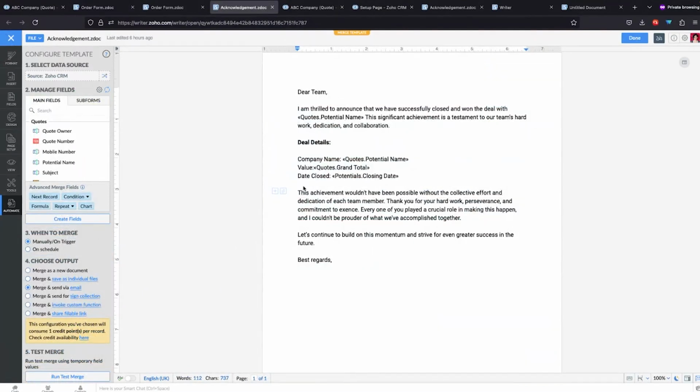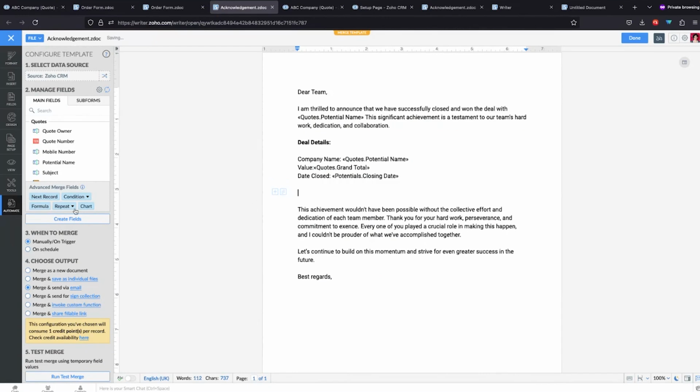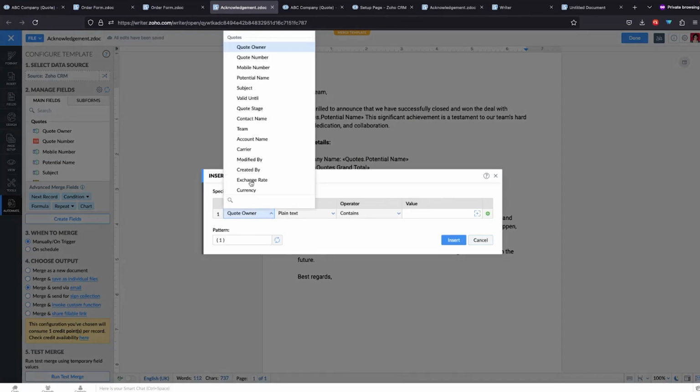So here I would want a specific content to be displayed if the discount value is less than 10%. So in order to do that, first I would have to insert the condition. So let's just insert condition from the advanced merge field section under the automate tab. So once I click on it, I'll just go ahead and click on discount.